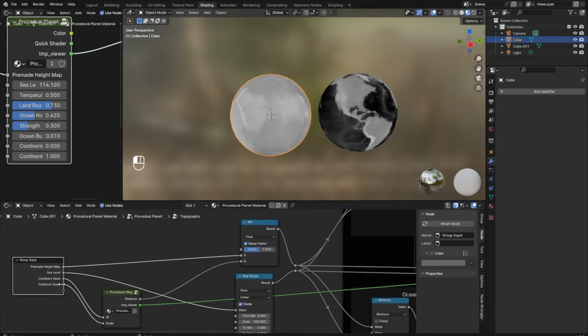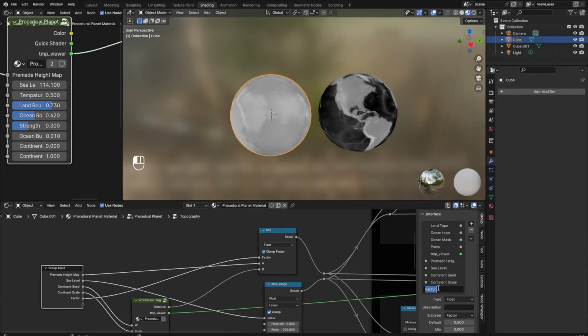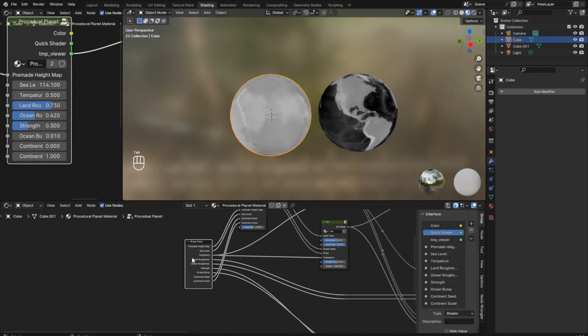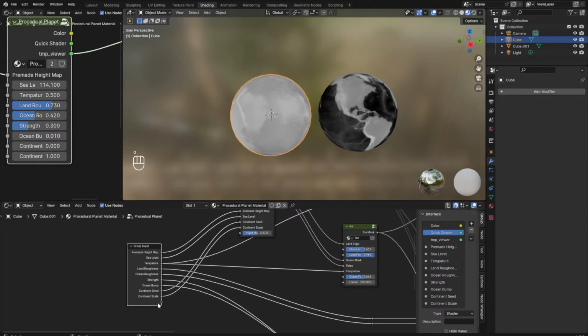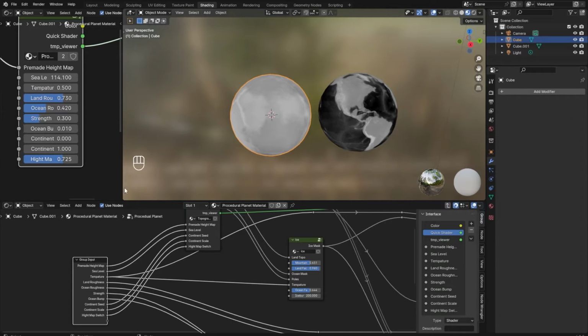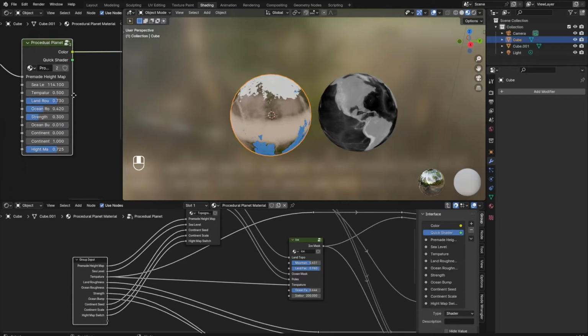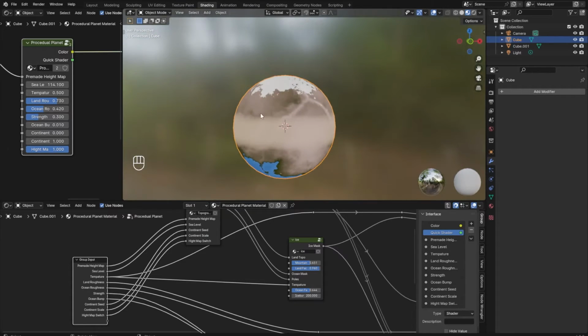And then create a new value for our height map switch. And also plug that into here. So now you can see if we see the color, you can switch from Earth to our procedural height map. Now this is looking a little off.